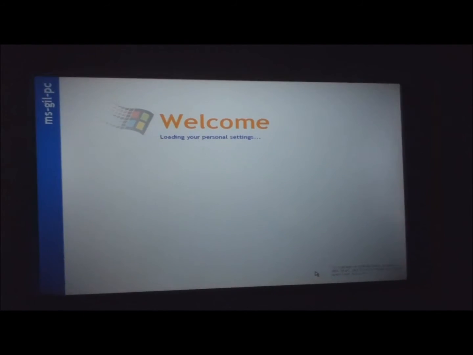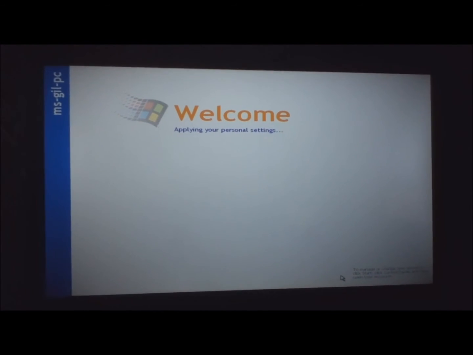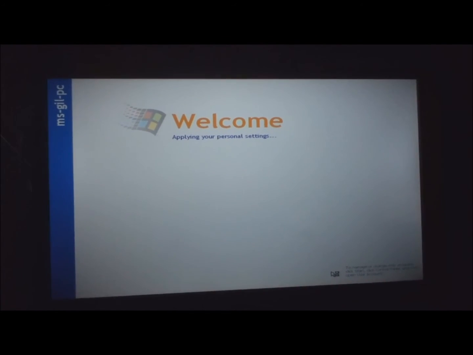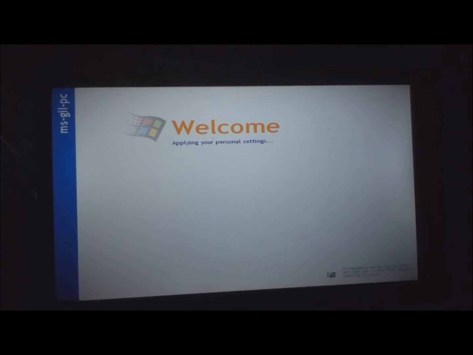Maybe I'll plug this into a different port. There we go. Now we get this nice welcome screen. I think I had the thing in the wrong port. Who knows? It happens all the time to me whenever I use this PC.